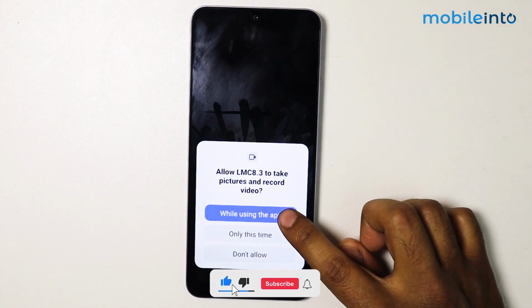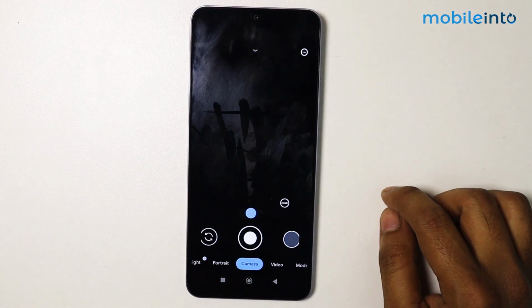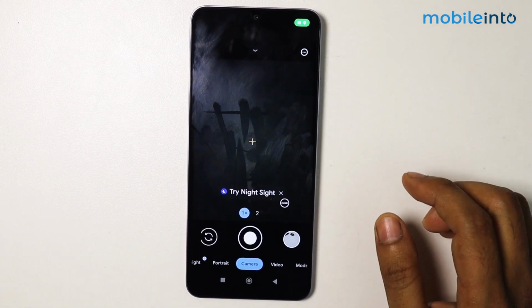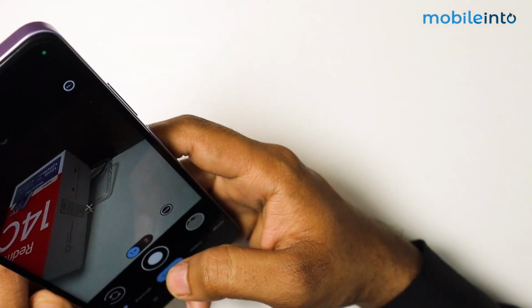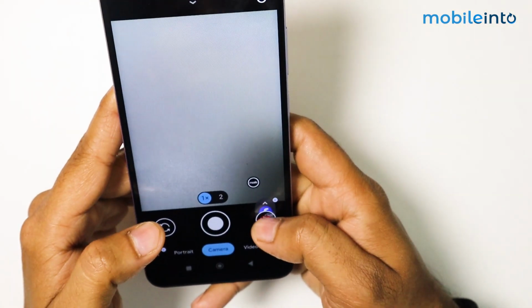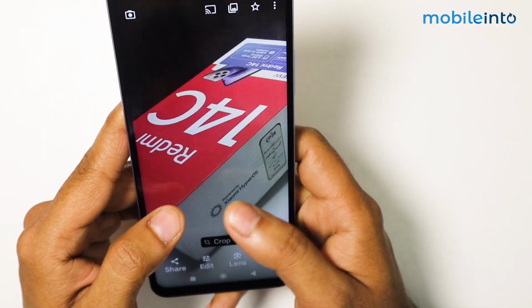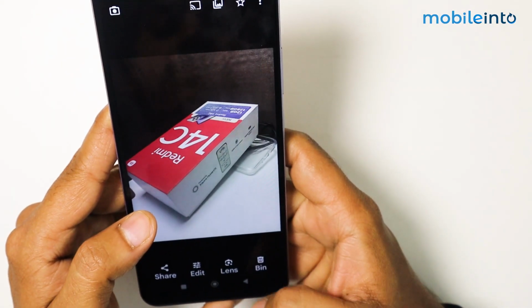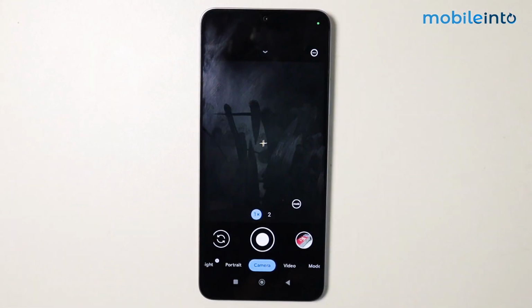Allow all the permissions. Now let's take one photo. So this is how you can download Google Camera on any Android device.